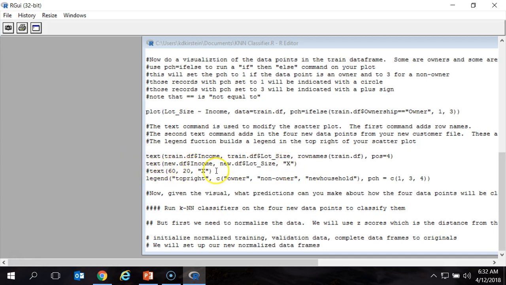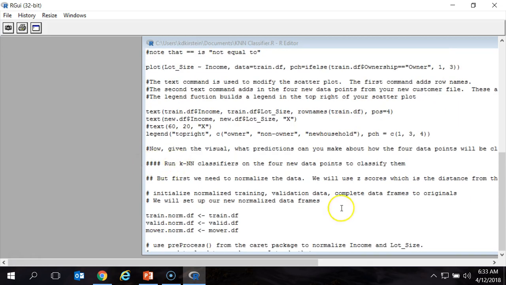This is a commented out one. This is the original script. If you look in the textbook, that's what it was doing. I commented it out so that I could actually do the 4 records from the data file instead. And then I set up my legend. Top right, and it's a vector. It's got the values owner, non-owner, new household, and the PCHs equals c(1, 3, and 4), which match the values that you see on the plot. So that gives me my plot.